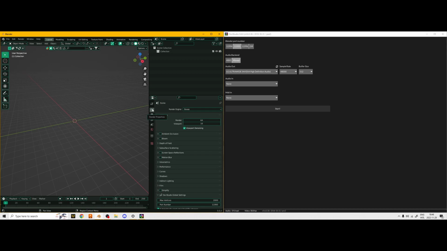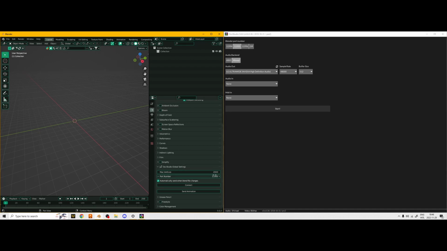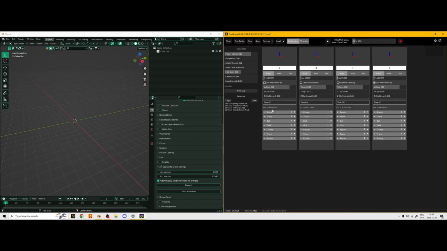Go into the scene settings and you should have OsciStudio global settings down here. What you want to make sure is that the port number is the same, and make sure you know which audio output you want OsciStudio to be outputting to. I'm gonna do my headphones for now. You can do audio in as well and MIDI in, but that's more complex. We'll start off easy. Press start. You should be greeted with this, and we're gonna press connect.